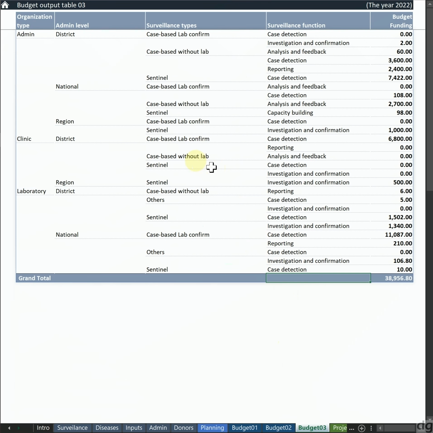It shows organizations. It shows it's for program managers because it shows how the budget is distributed by administrative levels, different types of budget holders, by admin levels.